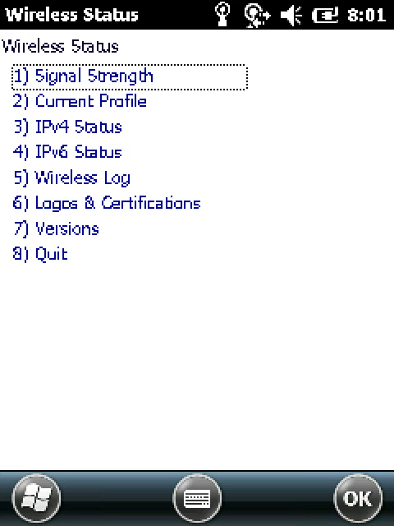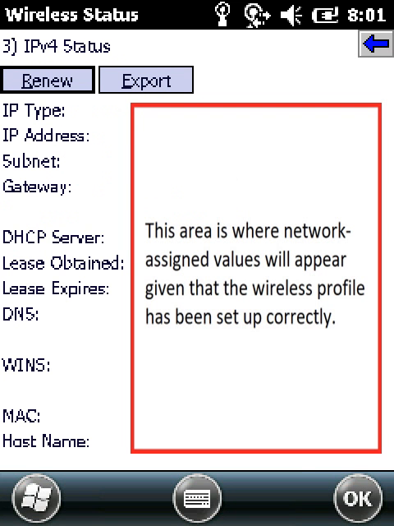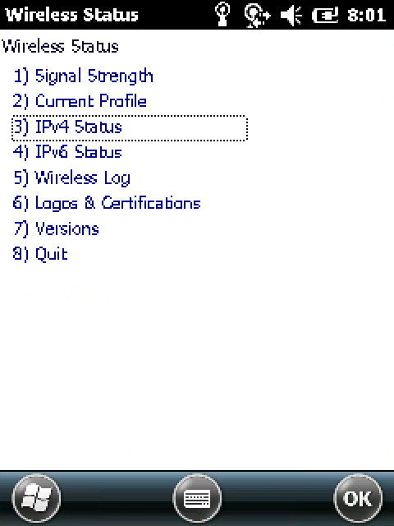Select IPv4 status. Here you should see various values, which are network settings and addresses. These are assigned by the network and indicate that the wireless profile has been set up correctly. If no values are assigned, you will need to begin troubleshooting the wireless settings on the device. Tap OK twice to return to the home screen.